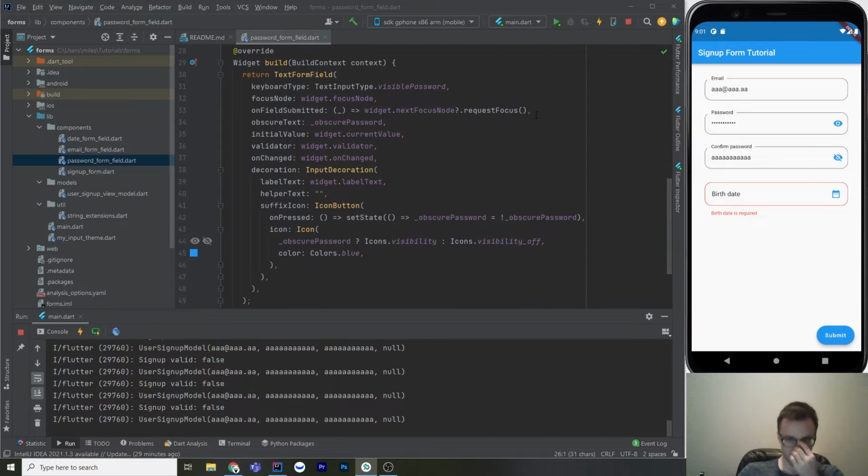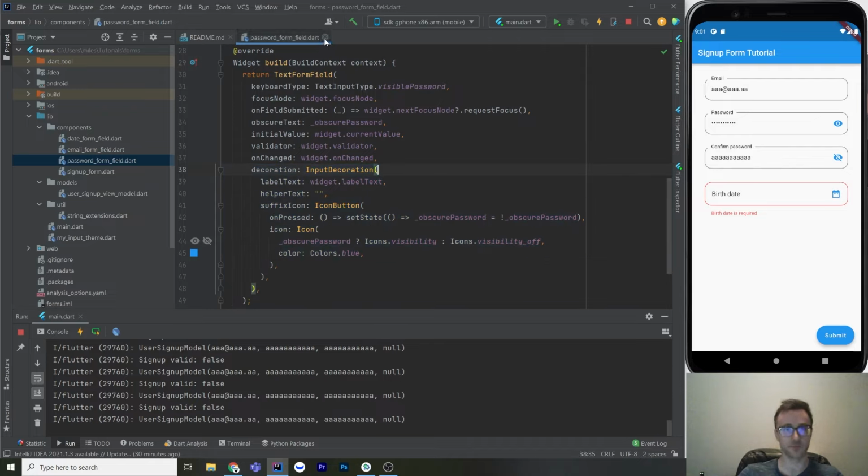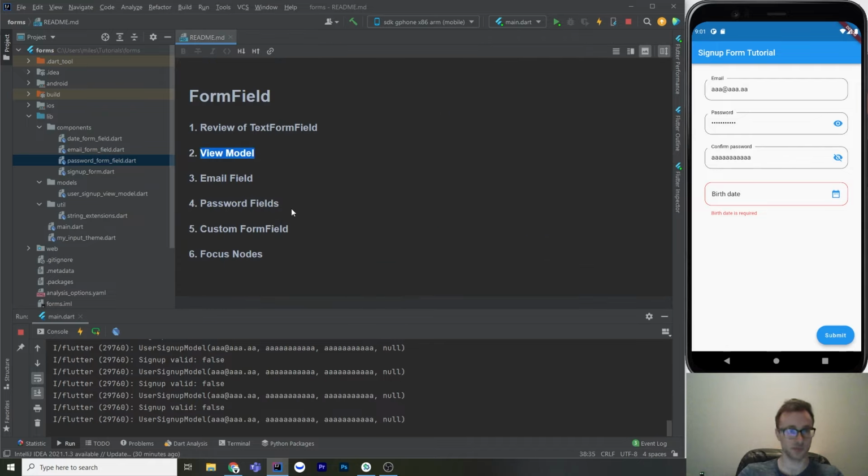Just like the field before, we're going to request focus when this one is done. This is nullable here because eventually you get to where there's no more focus nodes and you've got to do the birth date. And the birth date doesn't actually have a focus node because it's got an on tap. You actually have to click it. So we're going to pass a Boolean to obscure the text because it's a password field. Got to remember to pass that initial value in, and then the validator and onChanged. We looked at how this stuff worked in the previous tutorial, so I'm going to skip over that. Okay, so there's a password form field.